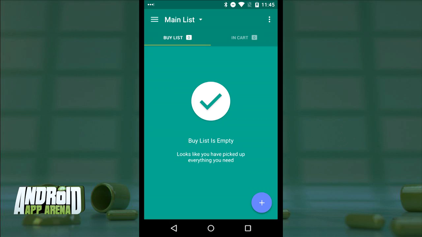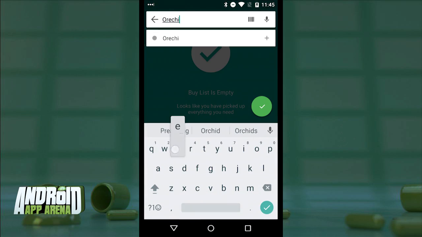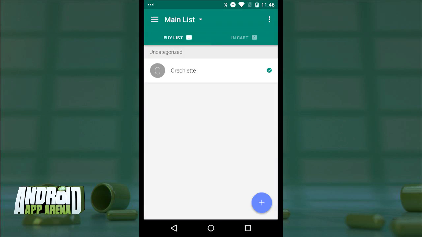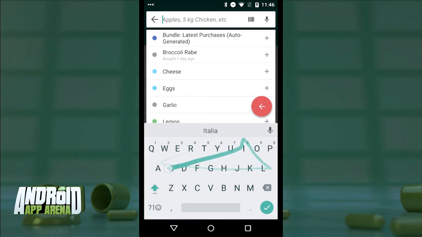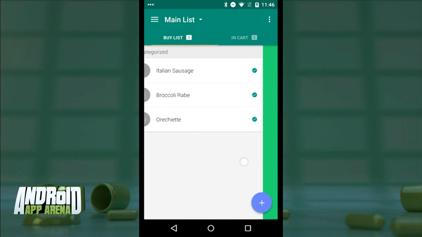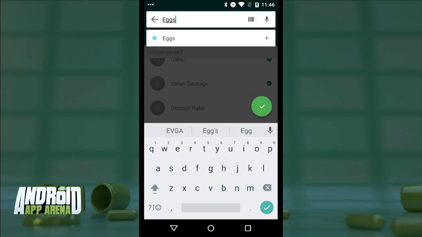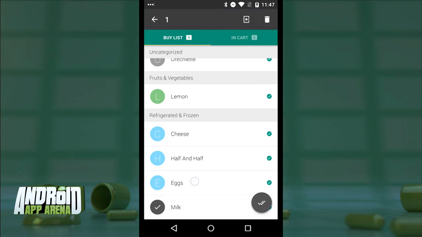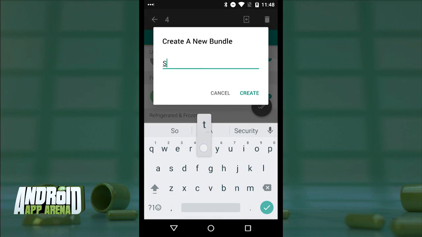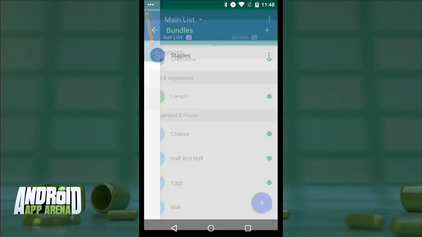We do that by tapping the fab, first of all. And I'll go ahead and throw in a few items that I need. We're going to be making an amazing Italian sausage orecchiette with broccoli rabe today. So let's throw all those ingredients in there. And I'm going to also add in some milk, some eggs, and half-and-half, and I can put that actually into a bundle by tap holding those items and then this button. Those are weekly staples. So in the future, I just add that bundle, and that's going to save me time.